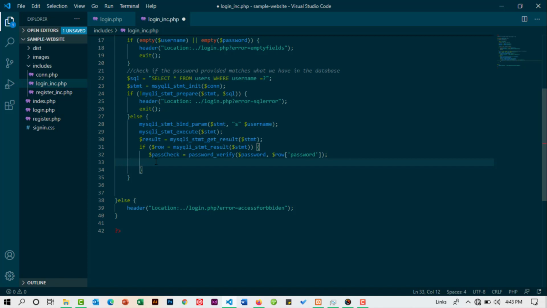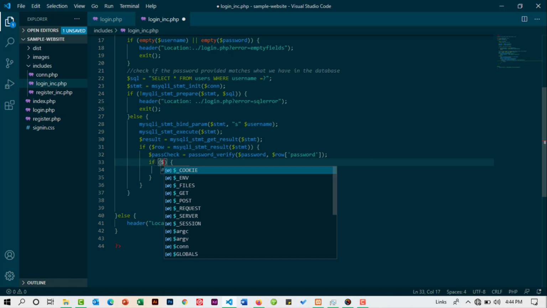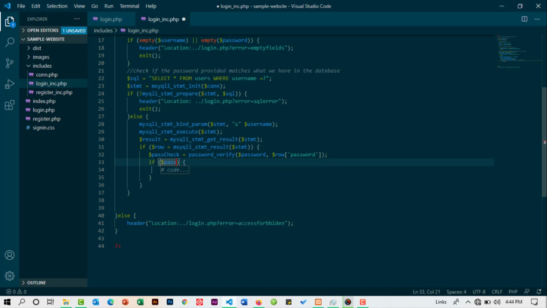Now down here we are going to use an if statement to check if the password is true or false. So I'm going to say if, and the condition will be variable pass check is equals false. If it is equal to false, then it means that the user has provided the wrong password. But if the information that the user has provided does not match anything in the database, we want to tell the user that no such user exists.